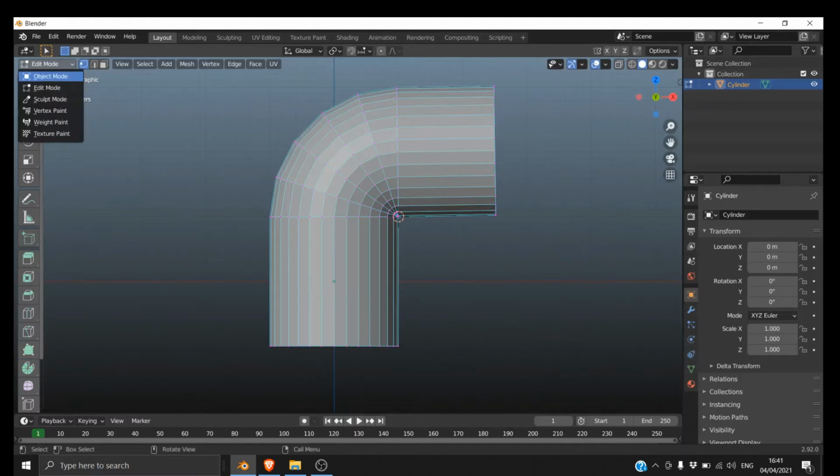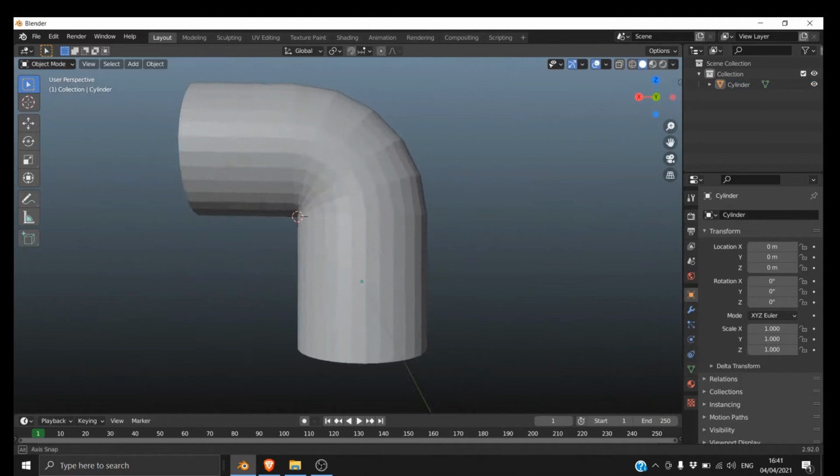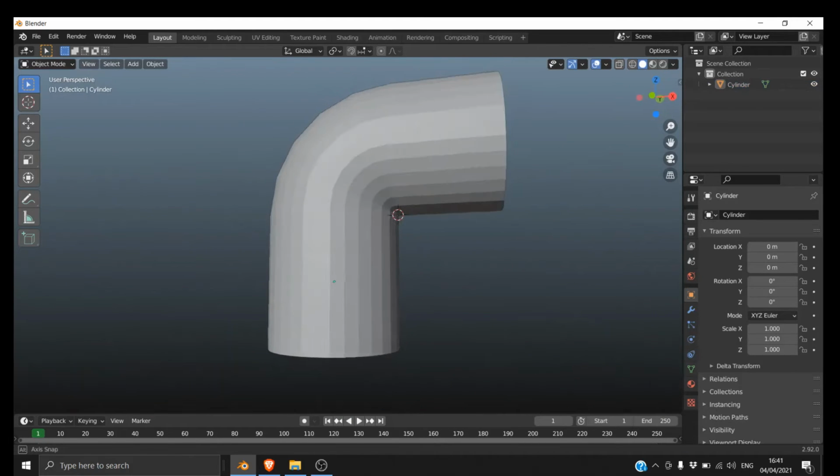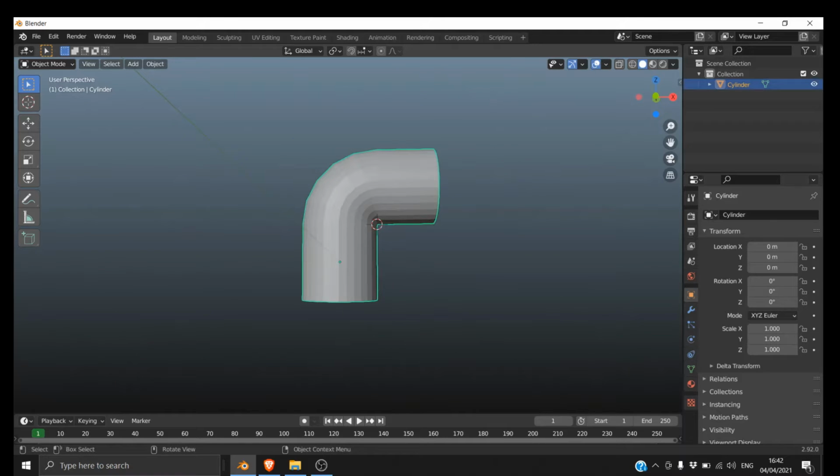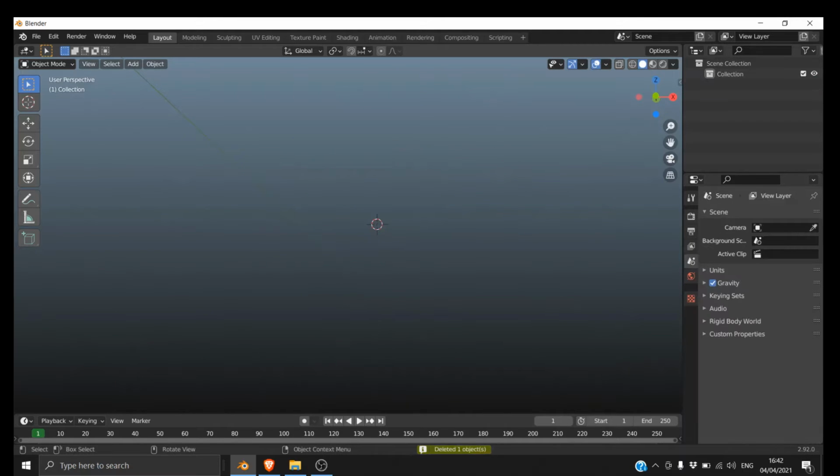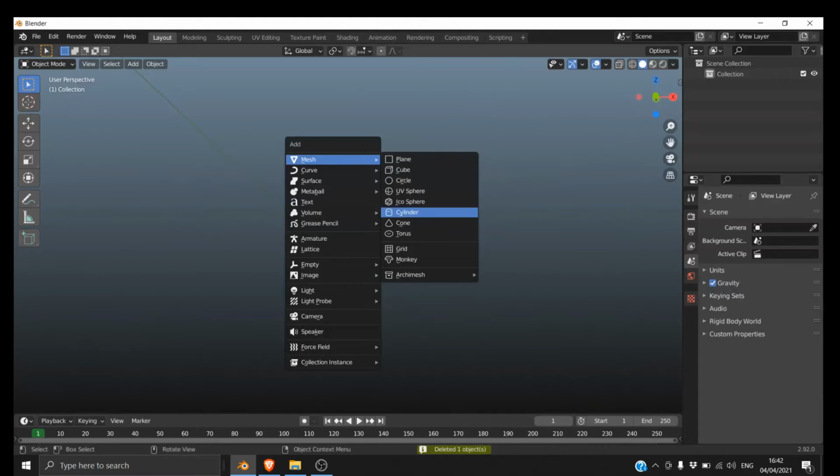If you see this one in object mode, it's a basic pipe. It can be used if you're making a house with a chimney or something on the top. Now let's delete this one. We'll try another option. Okay, so we will add another cylinder.